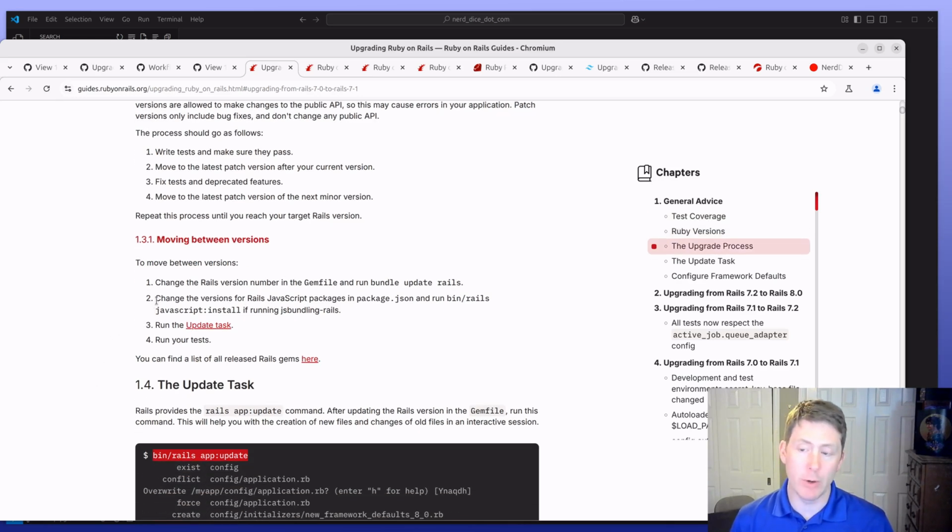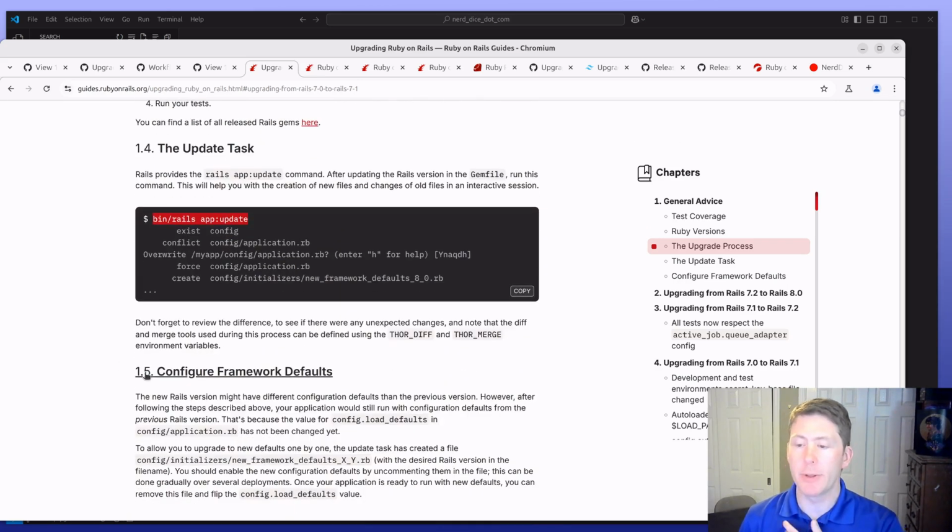The way that we're going to do this is, as we did in the previous video where we moved from the latest patch version of 7.0 to the latest patch version of 7.1, we'll do the same thing to go from 7.1 to 7.2. Then we'll run the update task, run our tests, and run a visual regression manually to make sure that things are good. And then we are going to deal with configuring the framework defaults. In our previous video, I was just able to change the defaults from 7.0 to 7.1, rerun my tests and manual test, and everything worked. So I didn't have to enable them one by one or anything like that. I just at the end deleted the generated new framework defaults file without committing it in the git commit.